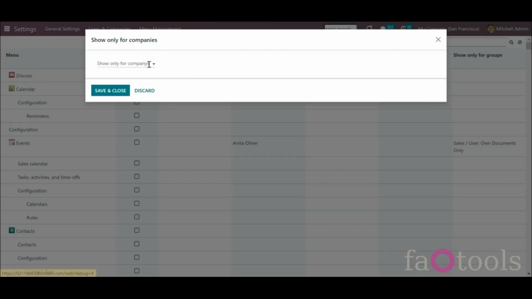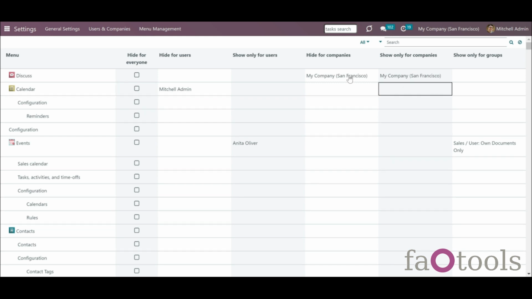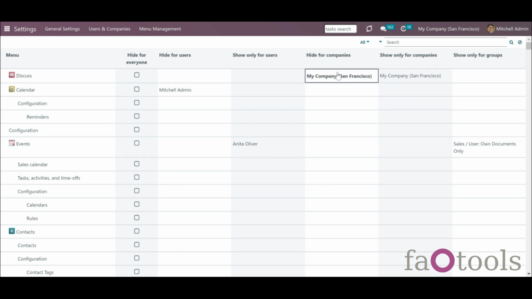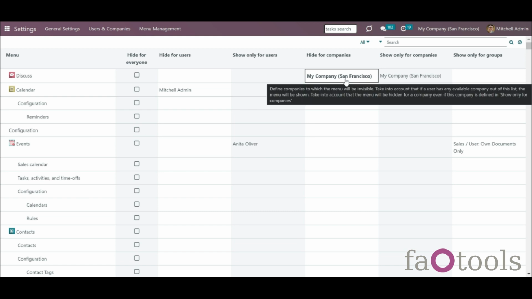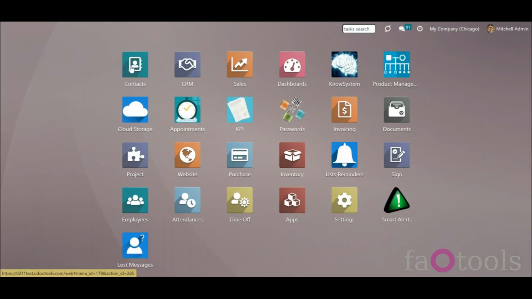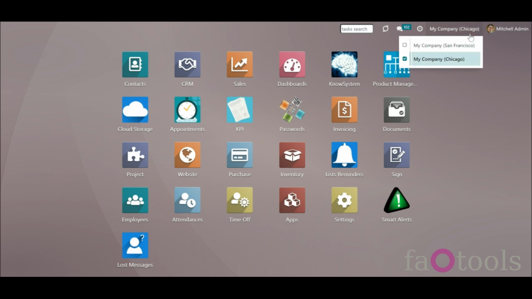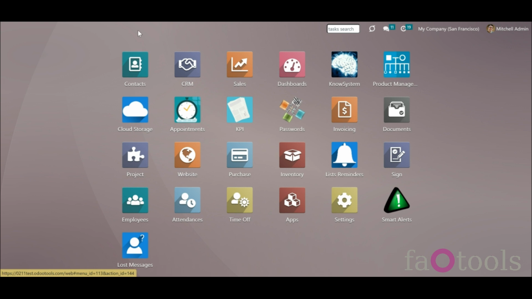Take into account that if the company is written in both fields of the same submenu, the field Hide for Companies will be prioritized over the field Show Only for Companies, while the restrictions will be cumulative. Therefore, the menu will be unavailable for both the company and all other companies.